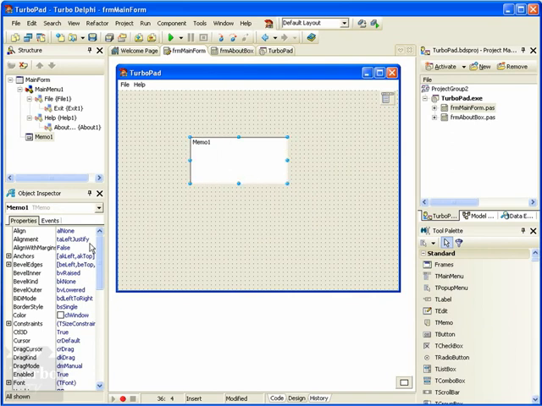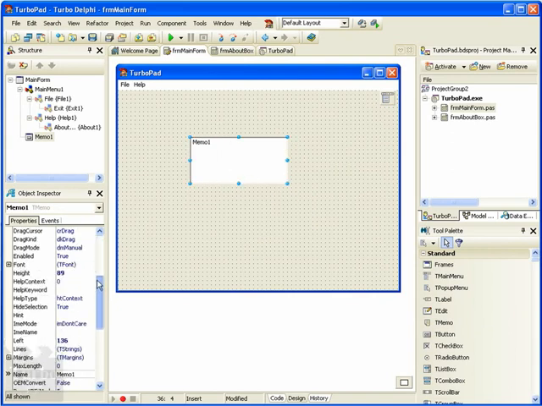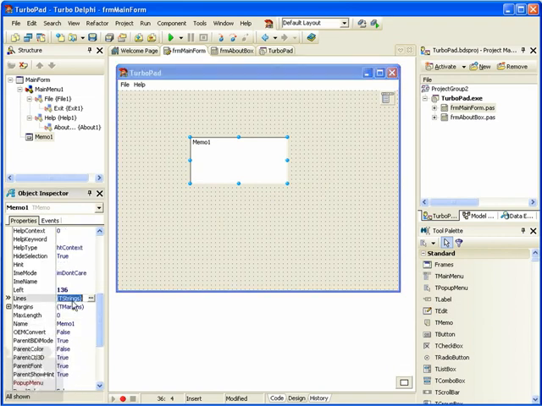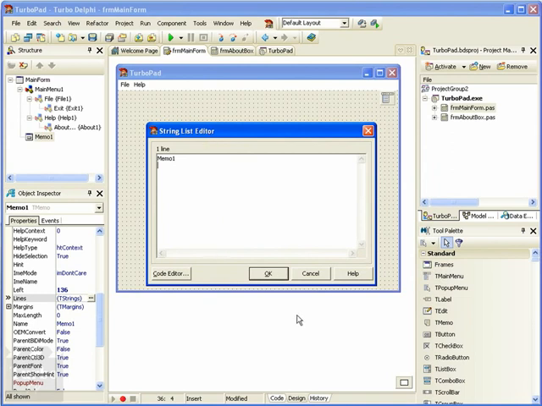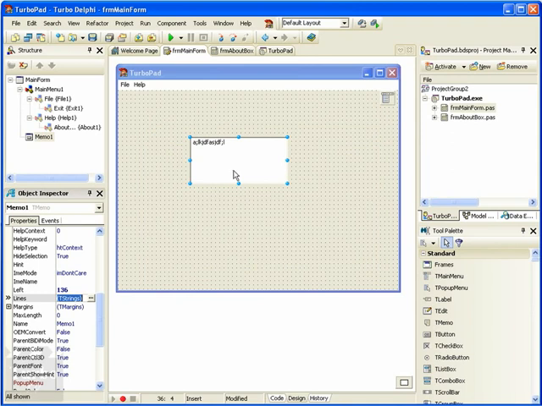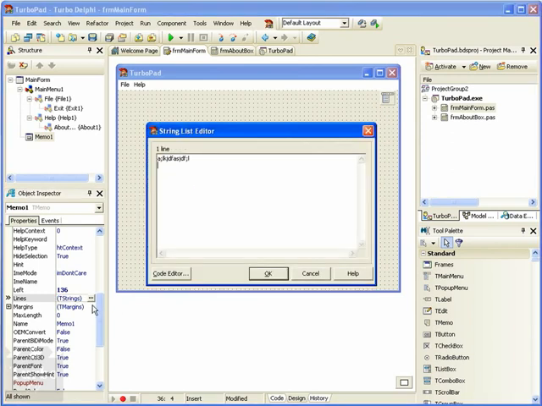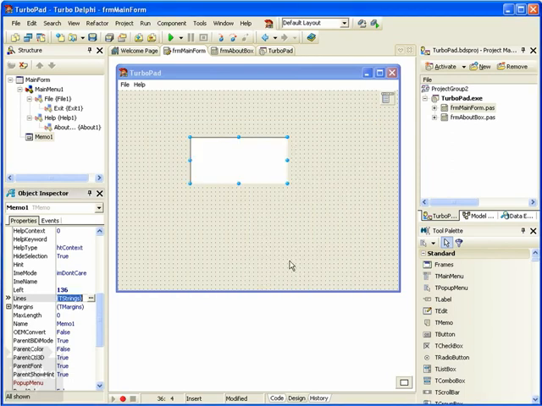Now that's a Memo control, and in the Object Inspector you can see that it has a number of different properties. The one that's really key, of course, is the lines property, and that is a collection of strings that contains the actual text inside the Memo. So if I click here, you'll notice it brings up the string list editor. And the string list editor allows me to enter in any text I want here, which will then end up in the memo. Well, actually, to start, we want to have it blank. So we'll just blank it out like so. And now we have a blank memo.